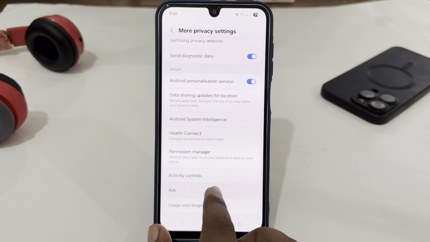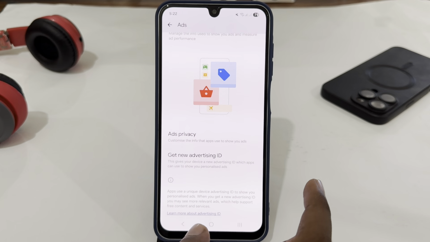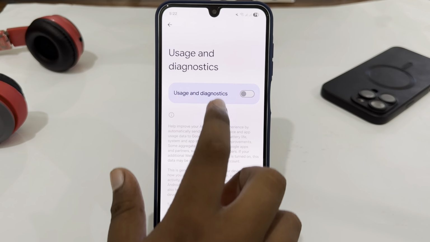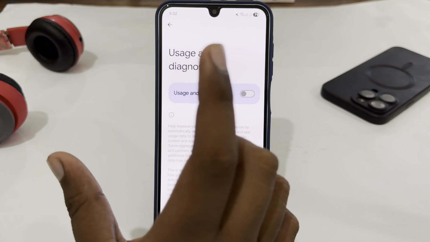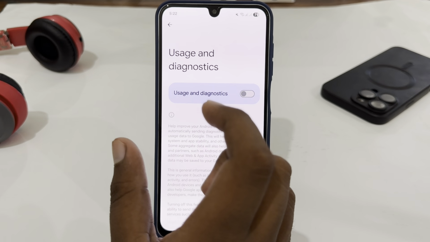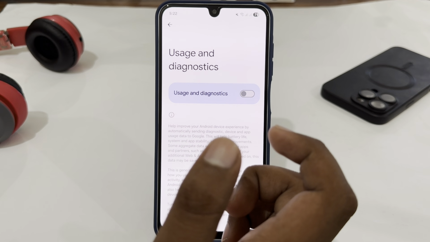Just go for ads, and here just delete your advertising ID which we have just deleted. Now go back into the usage and diagnostics. Just disable the ID and disable the settings by tapping on this. So that's how you can easily block pop-up ads from your Samsung Galaxy A73 5G phone.